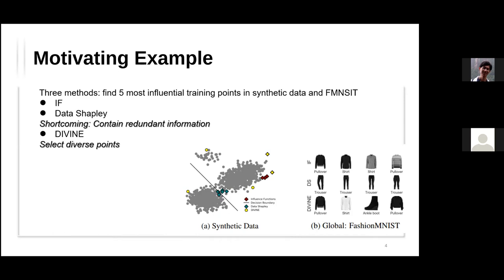Figure A is the synthetic data. The setting is a binary classification problem, and they sample the data from three Gaussian distributions. The small group on top and the upper right group have the label of positive one, and those points on the bottom left have the label of negative one. The decision boundary is the black line, the red diamonds are the points selected by influence function, and the blue diamonds are the points selected by Data Shapley.